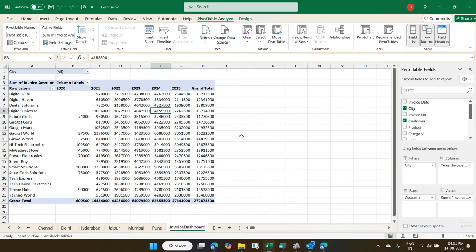Come to that invoice dashboard sheet where we got city-wise yearly sum of invoice amount. Now what we are going to do is create one more report here, maybe one more chart here, one more chart here. Finally, we are going to connect it. That's what we are going to do finally.